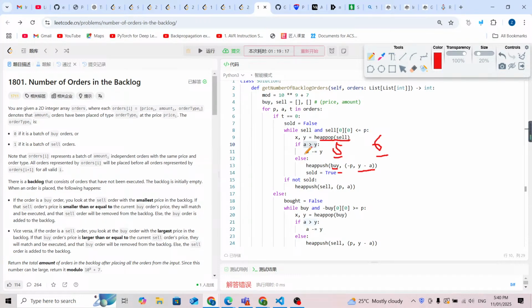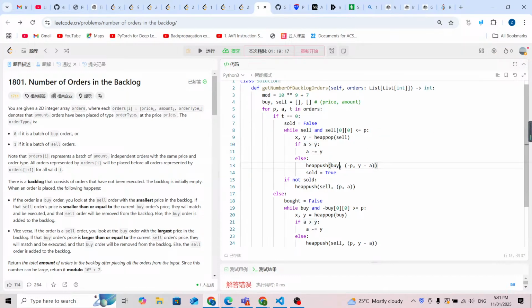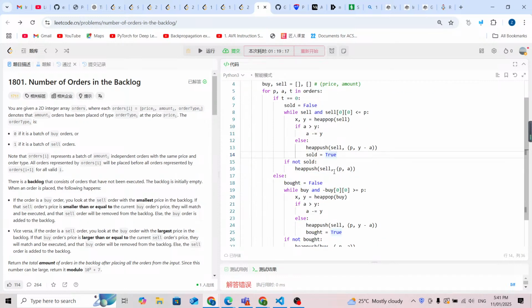If I can finish buying all of them, this means I need to put it inside the sell backlog. So it's going to be something left behind for the sell orders. Yeah, so I think this one is going to be a sell. I need to put it inside the sell backlog. So it's going to be p and y minus a, and the sold is going to be true.